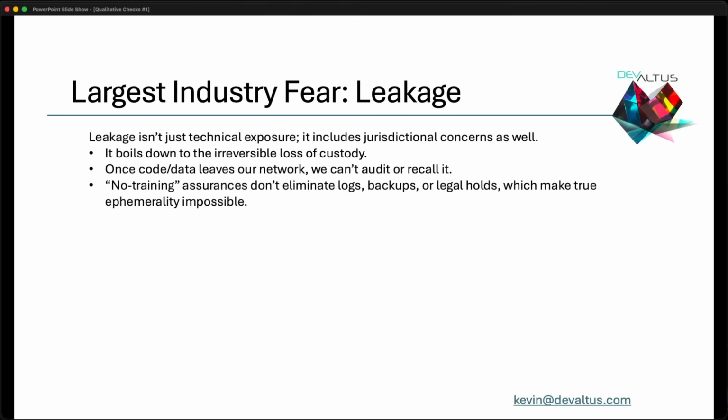And it doesn't matter about the no training assurances that companies provide you, because there's backups, legal holds, and this all makes the ephemerality of the code difficult to manage. Now, whether or not this is true or not is not part of this topic. This is the largest fear that I've come across when speaking to multiple different clients.